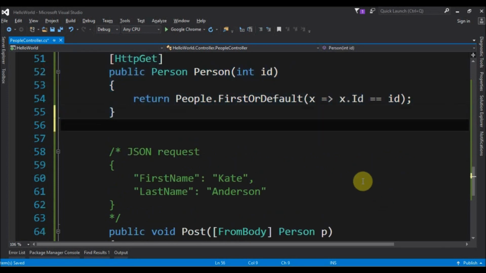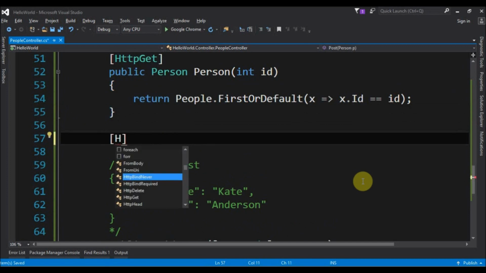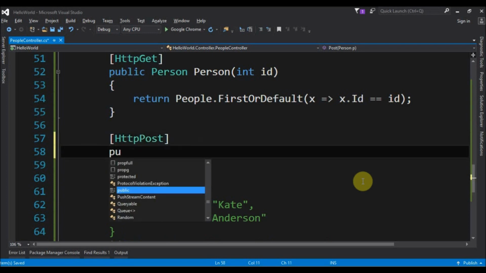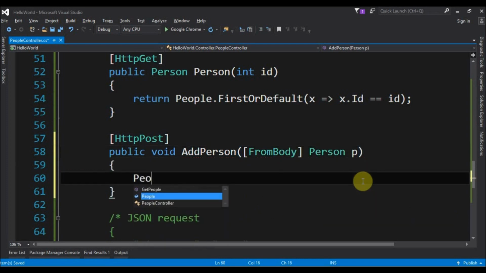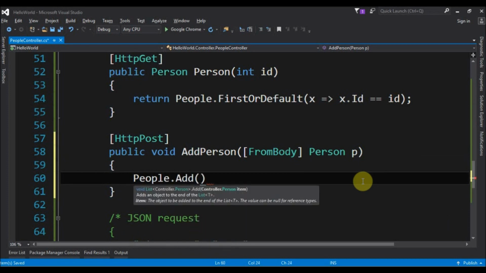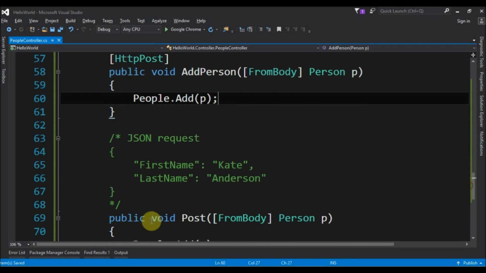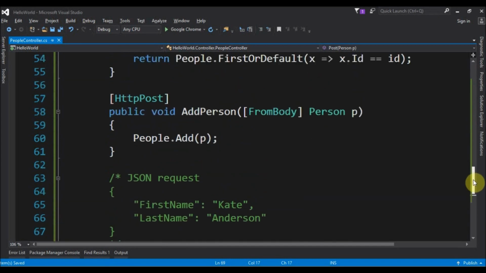The next action method is add person. It is a post, so we need to add an attribute HTTP post, and we will have a public void add person, and it will receive from body a person p, and it will add that person p to the people. And if you notice, this is actually a variation of the first post action method. Okay, this one.